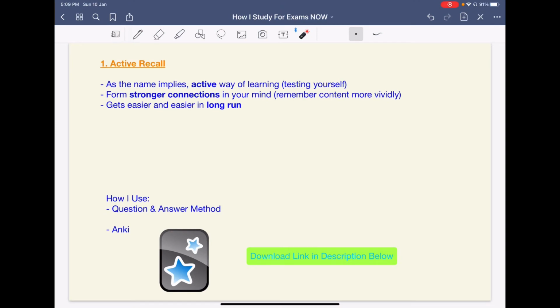So first up, let me talk more about active recall. As the name implies, it is an active way of learning. Compared to rereading, where you read the answer and try to ingrain it in your mind, active recall works the opposite way, where you try to retrieve the answer from your mind. So in this case, you'll be testing yourself constantly. Overall, this forms stronger connections in your mind as you struggle to recall the answer, thus allowing you to remember the content more vividly. As you continuously study the content, you will get better at retrieving the answer from your memory. Thus, active recall simply gets easier and easier in the long run.